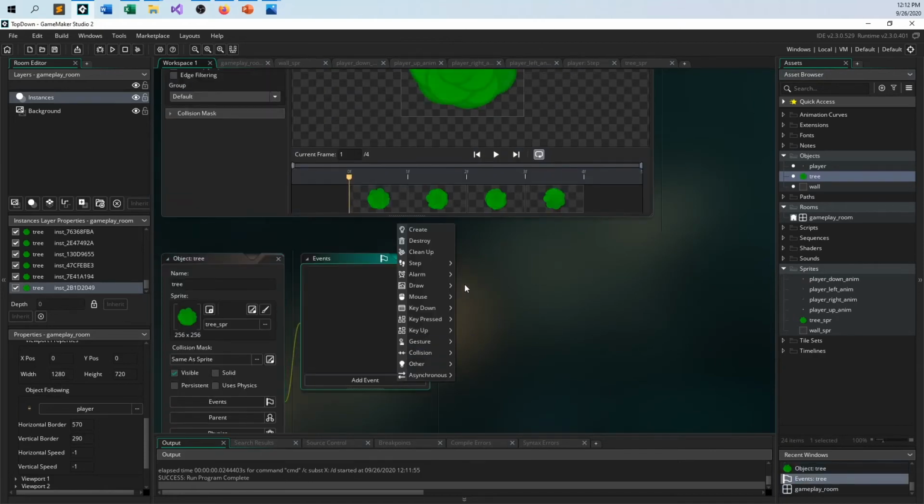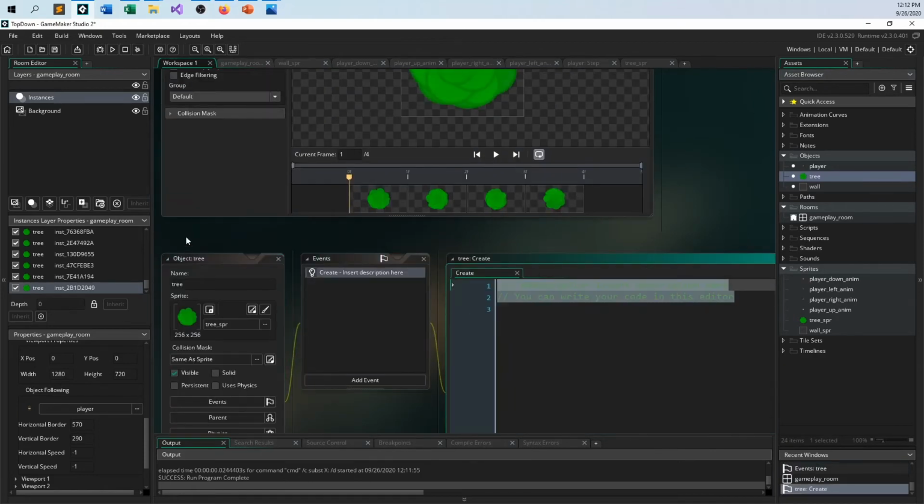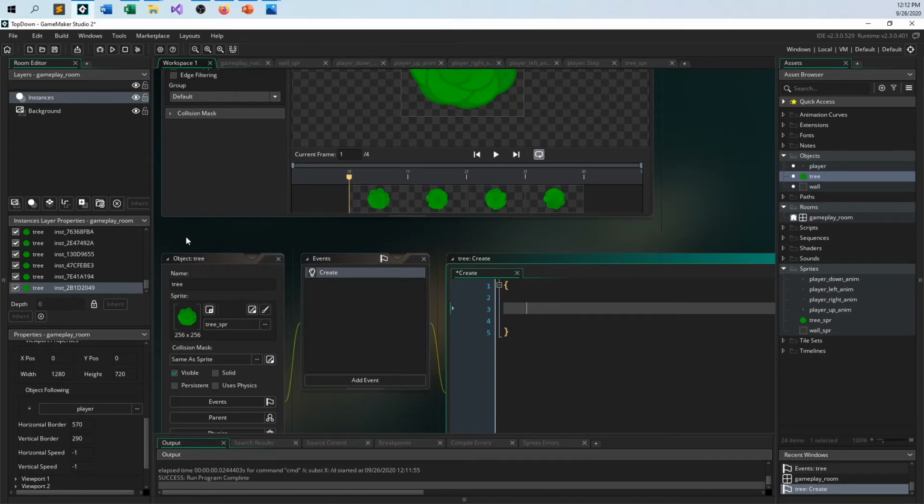Okay, so create event. And they've changed the depth ordering on things. If you really wanted to, you could set up a tree layer, but I don't want to go crazy about setting up a whole other layer just for the trees. But if you want to, you can. I'm going to say the depth is equal to -100, so it's higher than the walls and the players and everything.